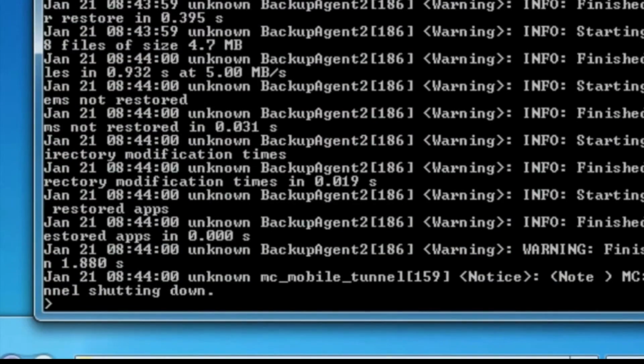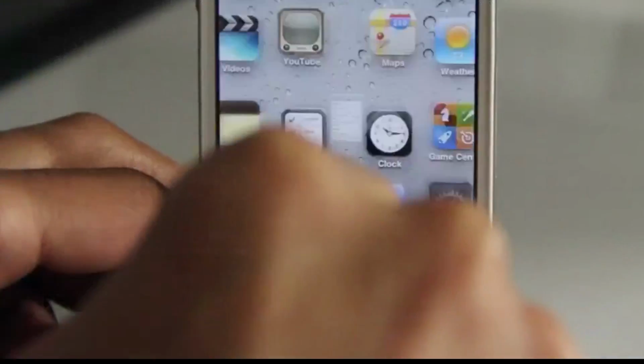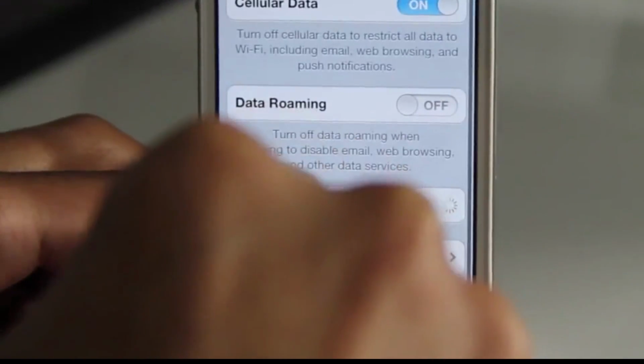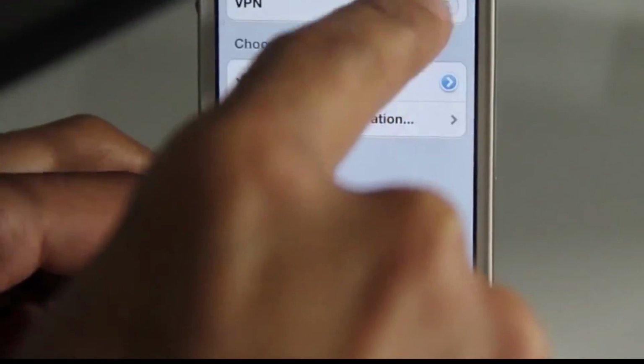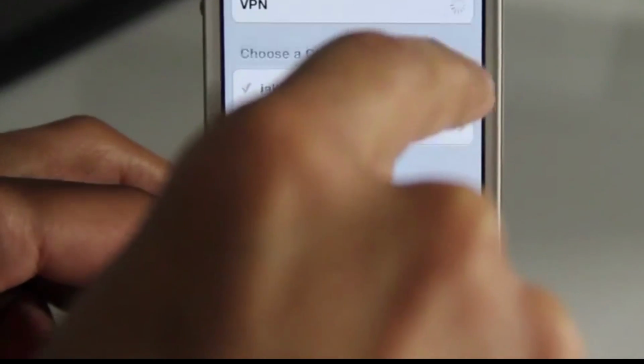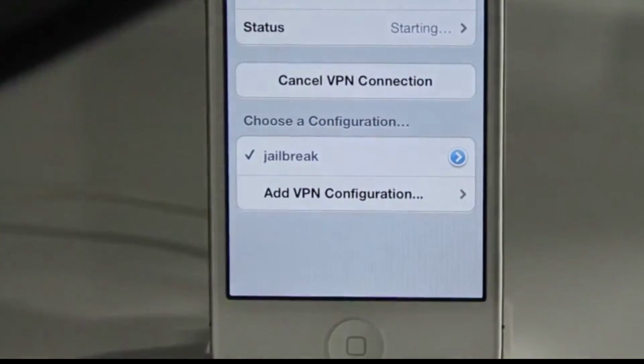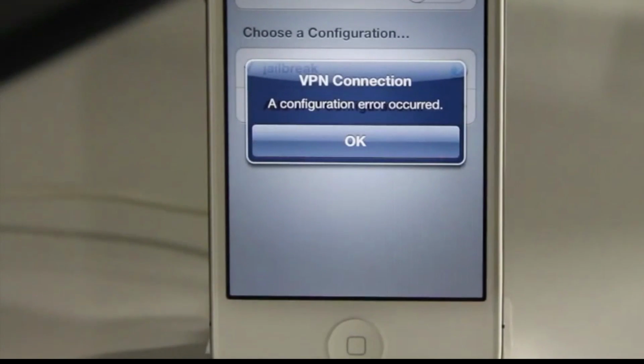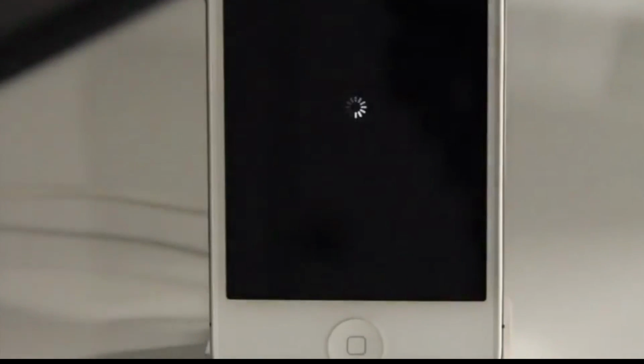Don't worry about this. Now what you need to do, once you're at that command prompt right there, you want to open up General in your Settings app, and then go to Network, and then you should see a VPN. You want to open up VPN, which will be at the bottom. I'm sorry, I was covering it up a little bit. Then toggle on your VPN connection, just like that. So just go to Settings, General, Network, VPN. Toggle on the VPN. You should see something that looks like this right here. A configuration error has occurred, and then you should see the screen go black. You should see a little spinning icon there, and the iPhone 4S will eventually reboot.